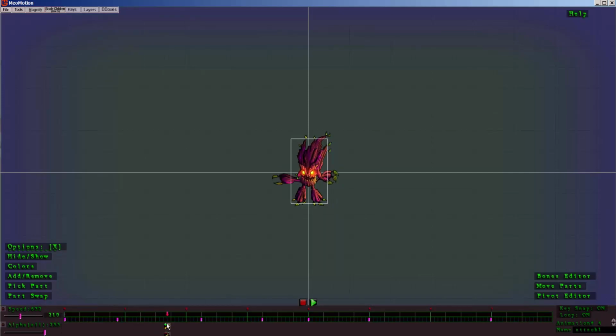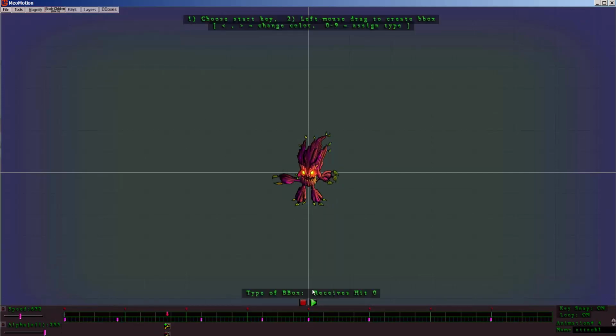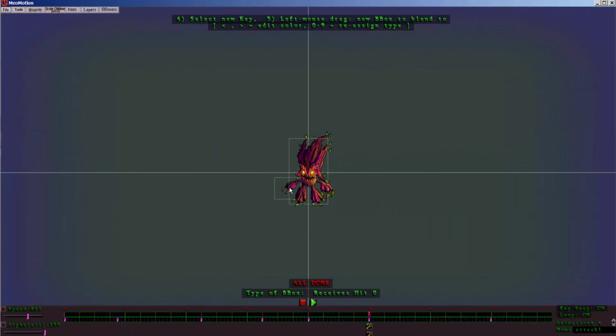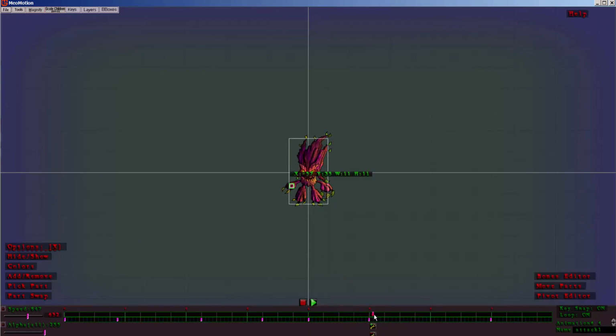So I'll have the attack start here, create a bounding box in this frame, start right there. Oops, I keep forgetting to hit add next key. This time we're going to end the attack here using a very small rectangle to transition to. And I'm going to hit all done, so there shouldn't be anything after that. Okay, that's the way I wanted it.